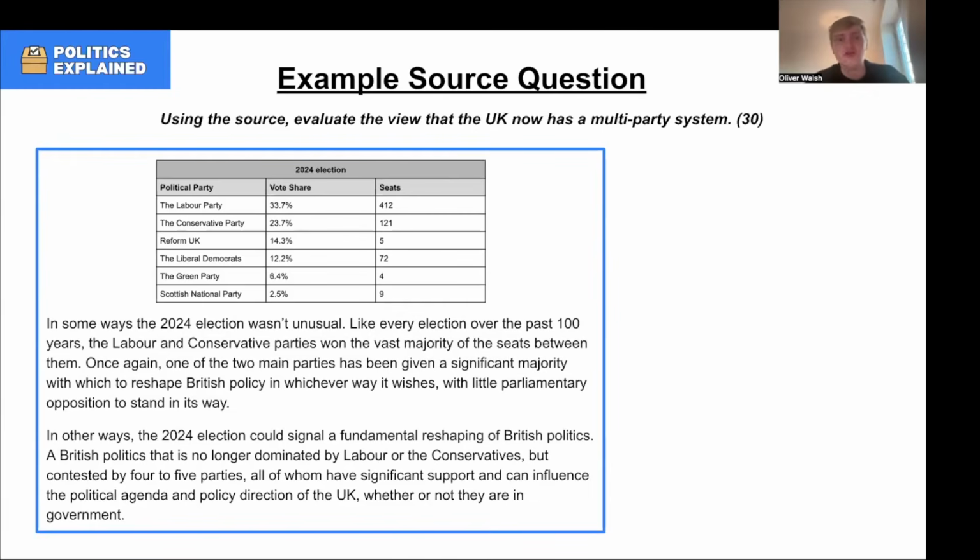So this is the source, using the source, evaluate the view that the UK now has a multi-party system. And effectively have a quick read through the source. Here, if it's giving you a table, it probably wants you to draw one of your arguments from the table effectively. So we've got a table showing the vote share and the seat share at the 2024 election. So we can get kind of two arguments from here.